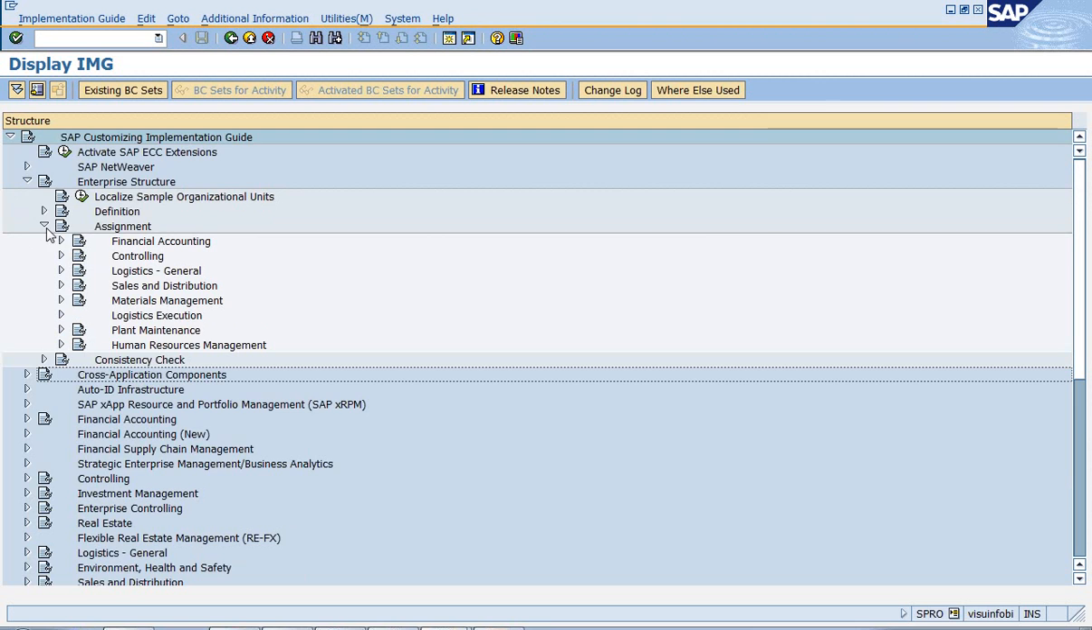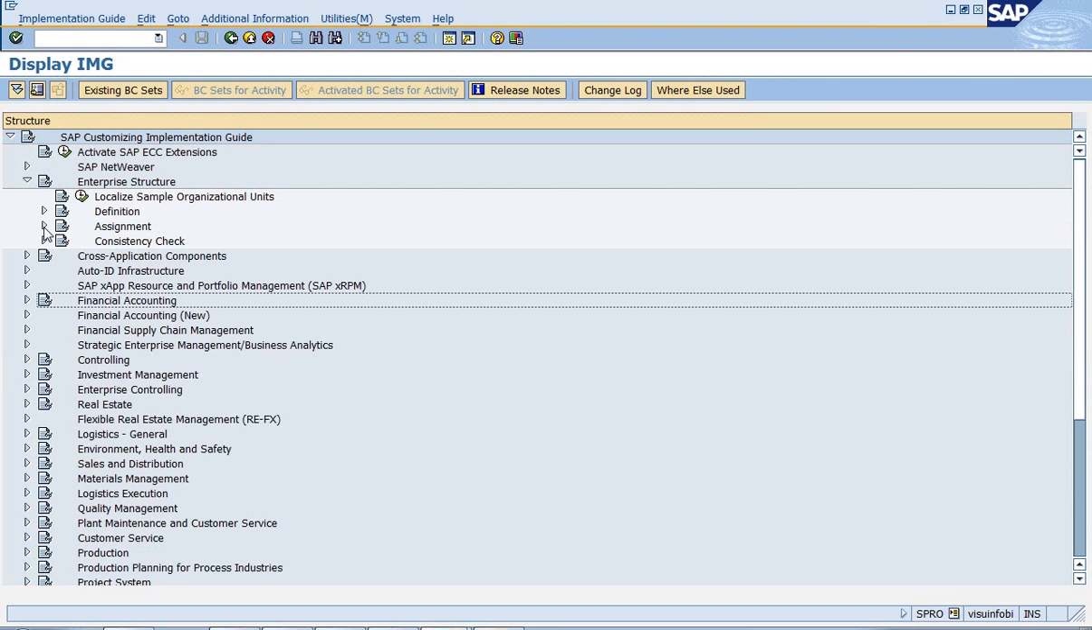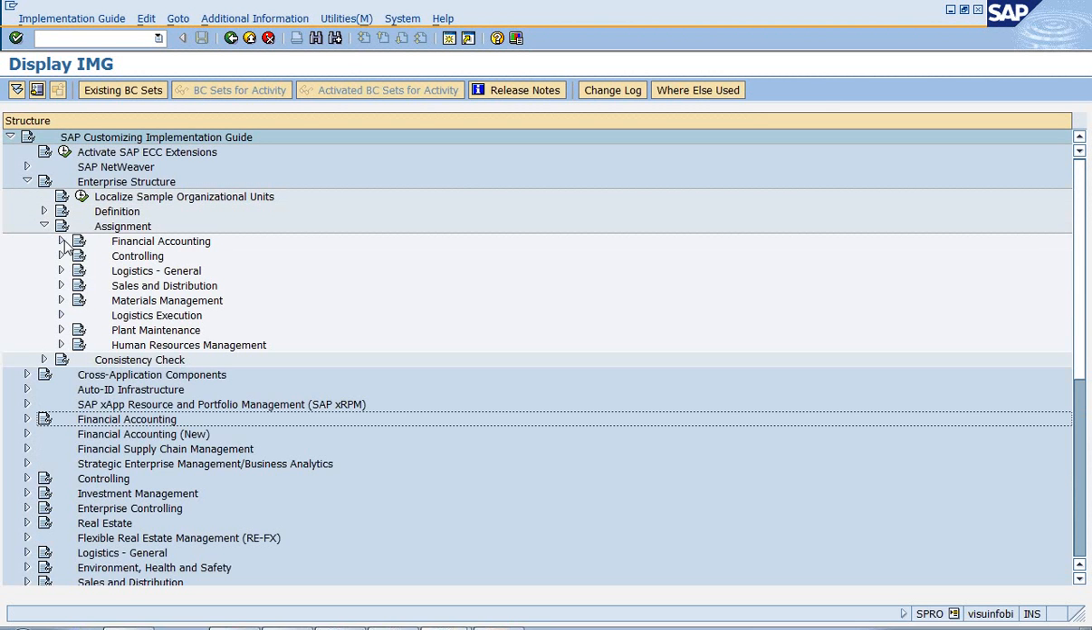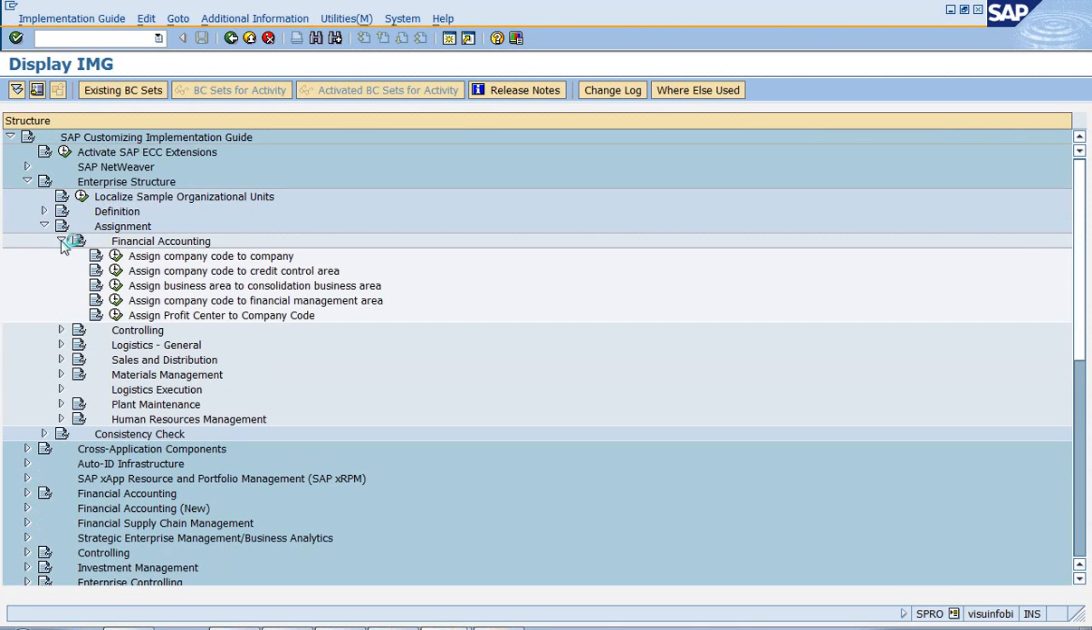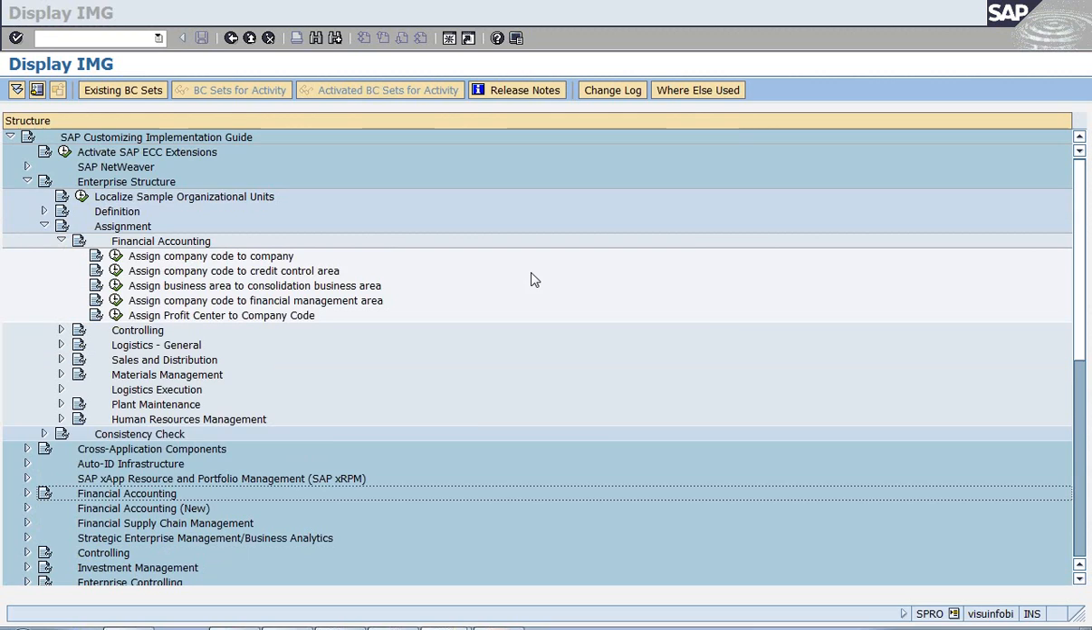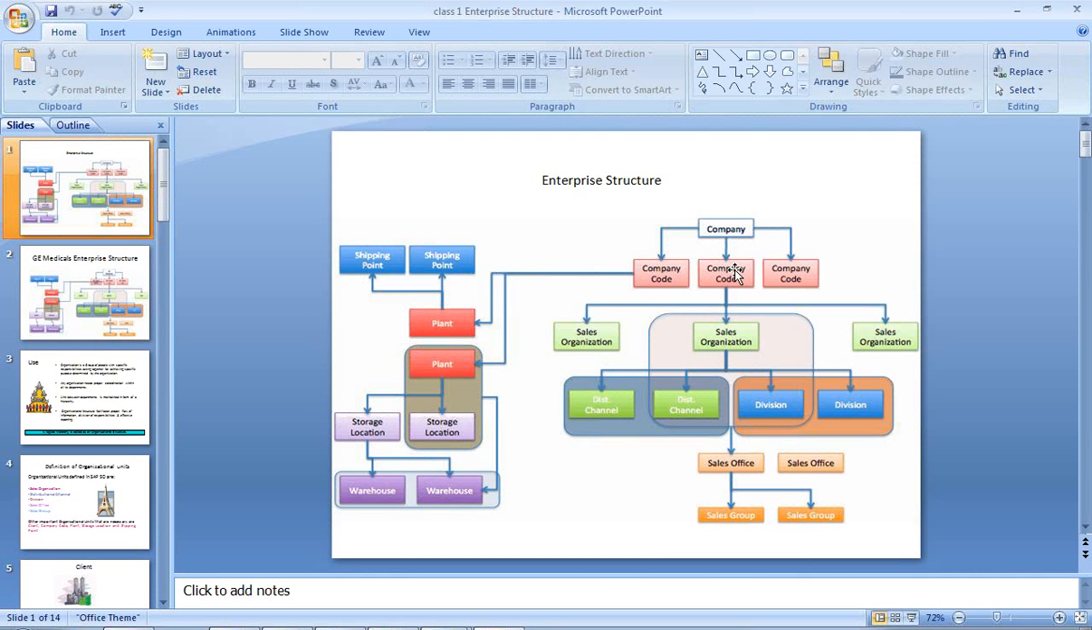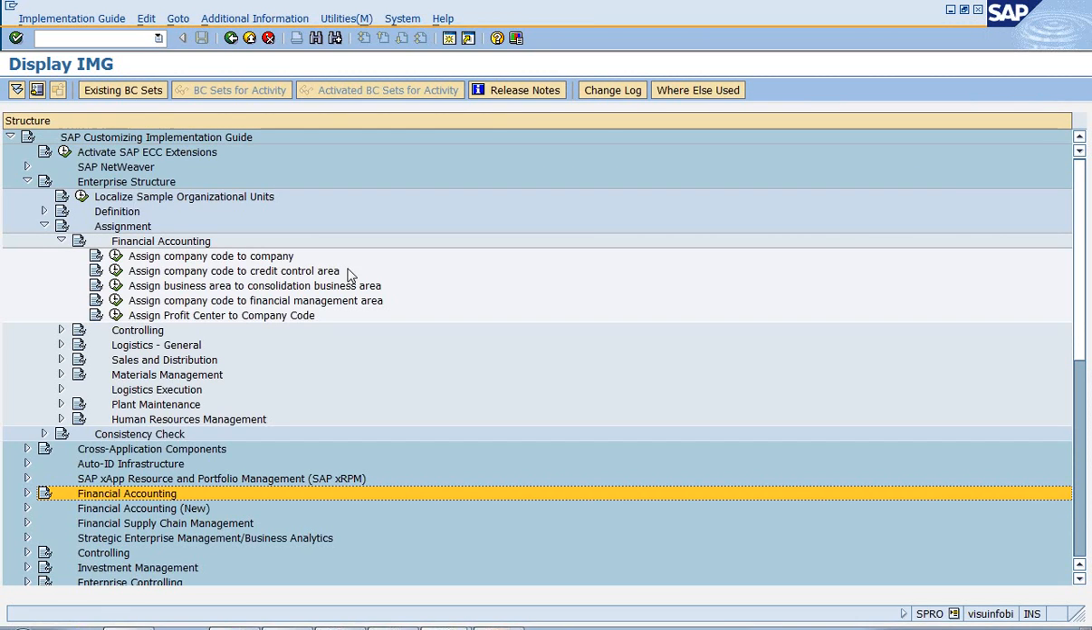So right now I'm going to go into my assignment mode. Now I'm going to work with my financial accounting. The first step, I need to establish the relationship between company code to company. Nothing but this step we are following over here: company code to the company. So execute that activity, assign company code to company.